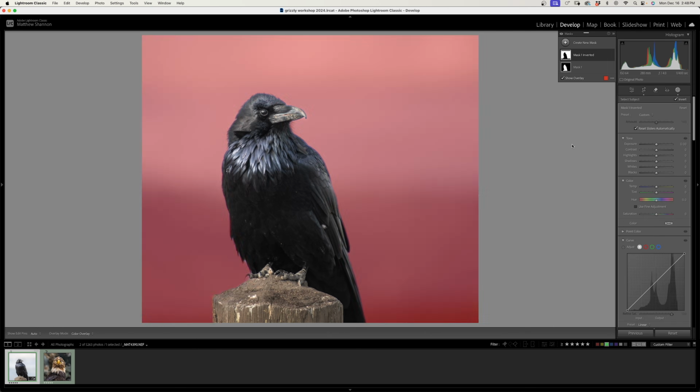Now, I'm going to be editing these images in both Lightroom and in Photoshop, so be sure to stay around to the end. And with that, let's get started.